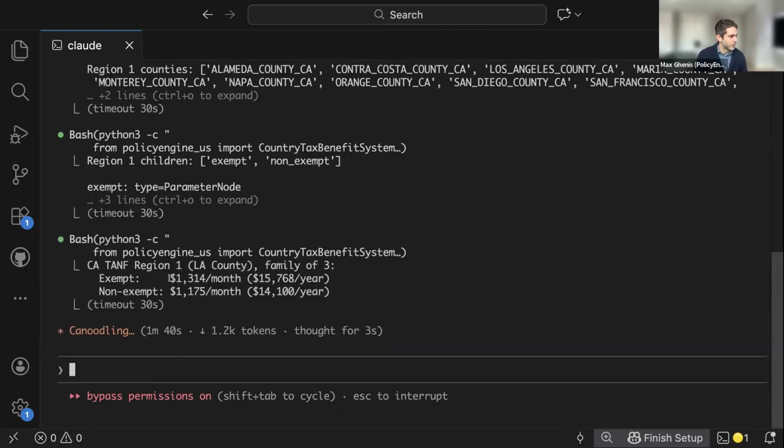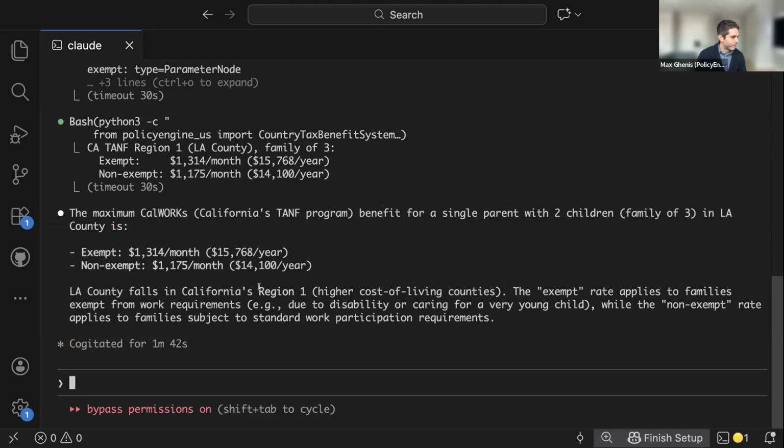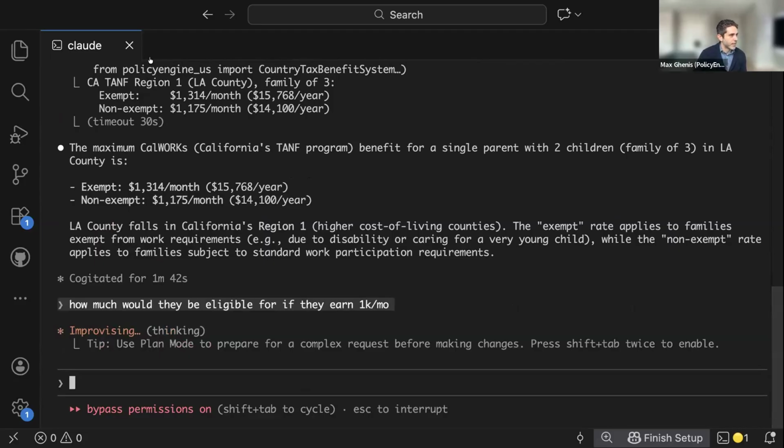And there it is. So it looks like it's going to give us two numbers. There we go, 1314 per month or 1175 per month if they're non-exempt. Okay, so that's cool, but really the heart of what we do is calculate what people are actually eligible for. So I'm going to ask how much would they be eligible for if they earn 1K a month.